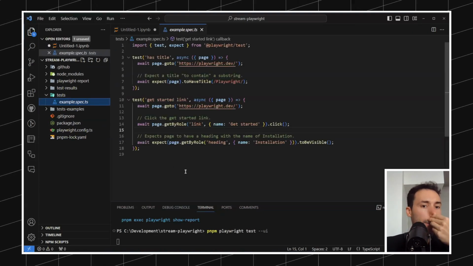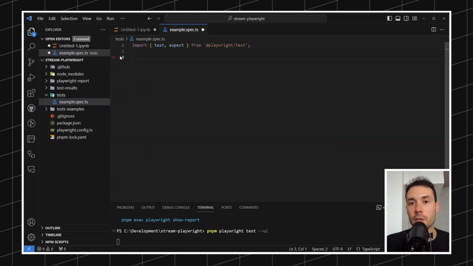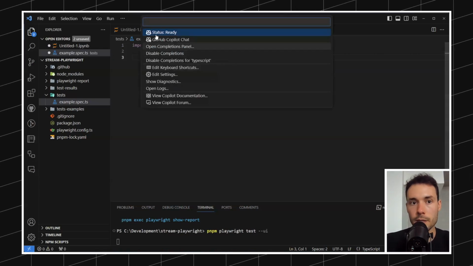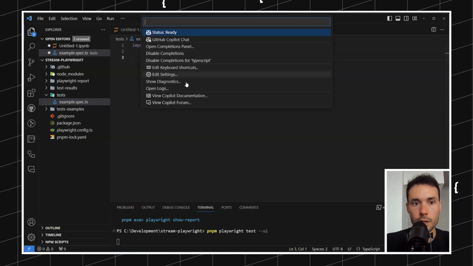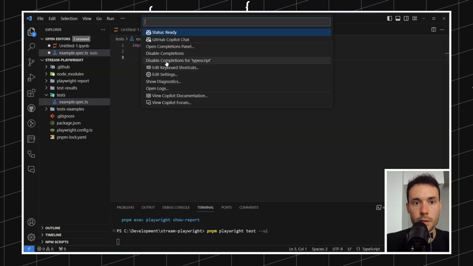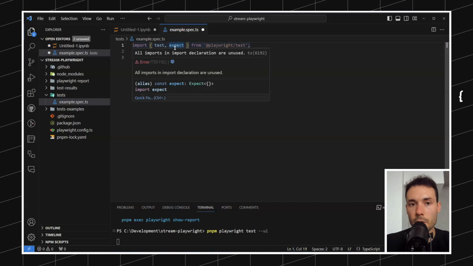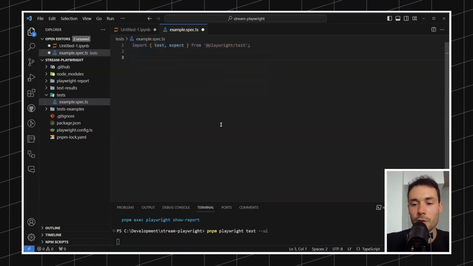Okay, I'm going to get rid of this, and let's start by doing a unit test. I'm going to disable Copilot today, disable completions for TypeScript. I'm going to disable Copilot because otherwise it's going to be creating a test for me, but I want to do it with you today.